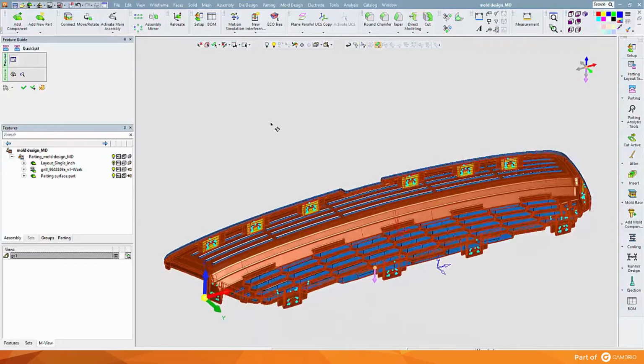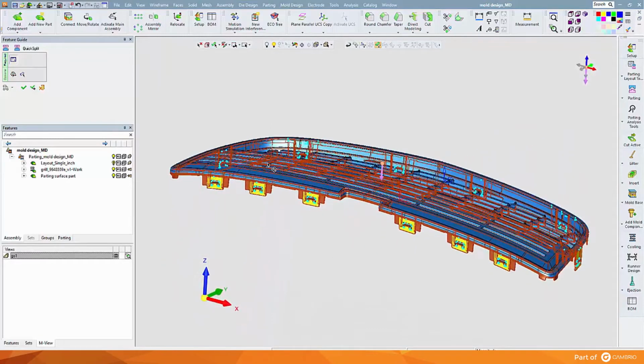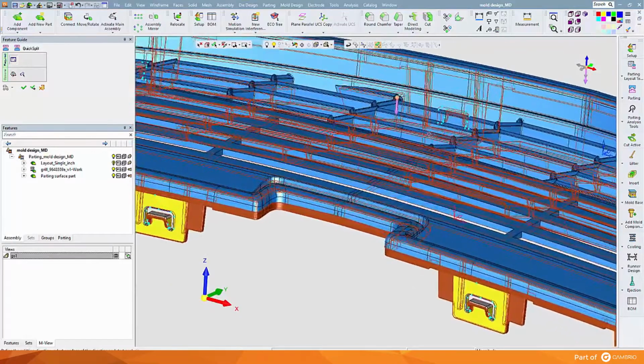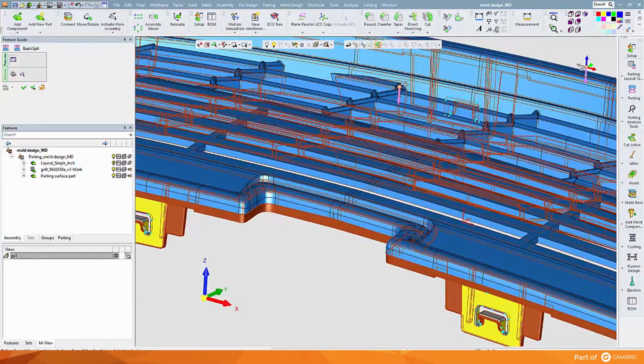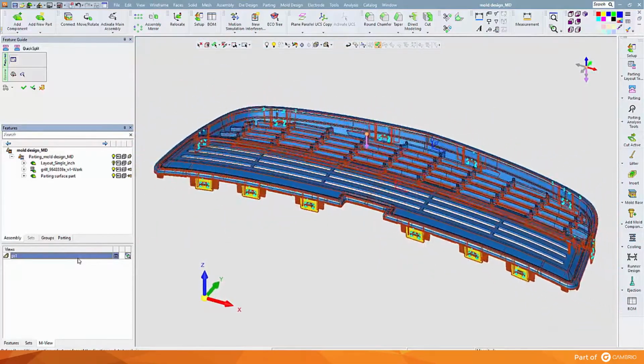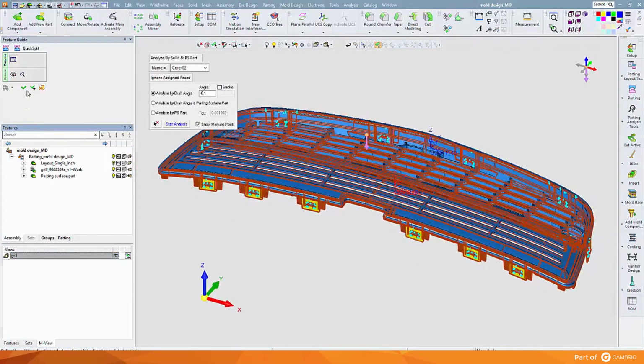So now the core surfaces are identified, and we see in yellow anything that is at least partially undercut or trapped between the two pull directions. We will accept the core faces now. The yellow faces will remain unassigned since they're trapped.